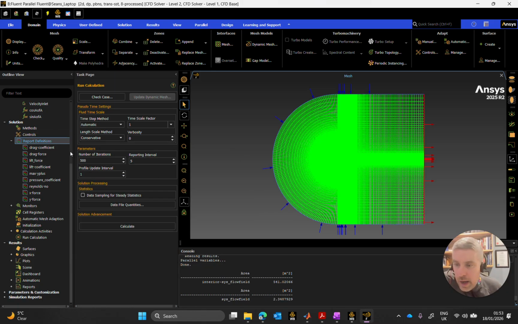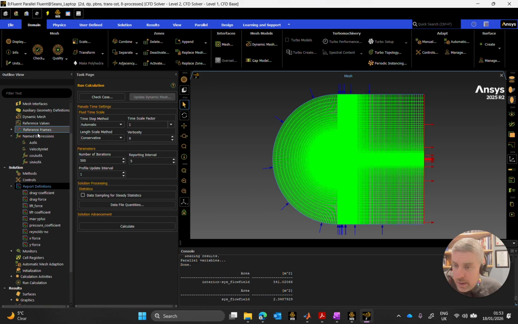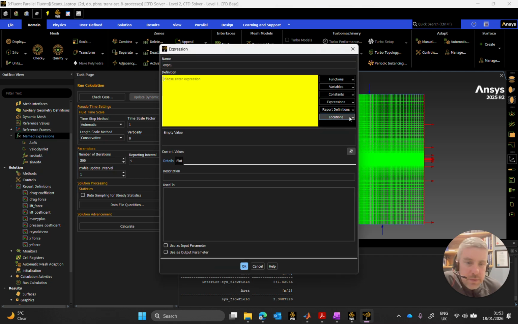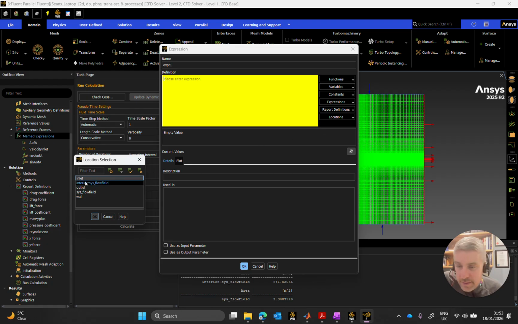Now, I would like to use that in a named expression, but it won't see it in named expression, unfortunately. So I can go to new, look at locations, boundary and surfaces. It's not there. It's still only 5. Why is that? Well, because this is retrospectively made. Fluent knows nothing about this. It's not going to pull it up like that.